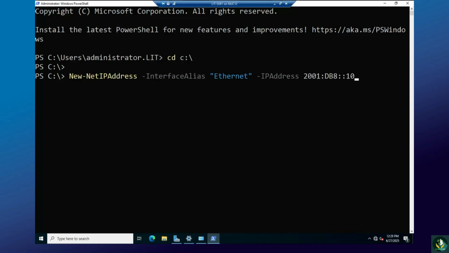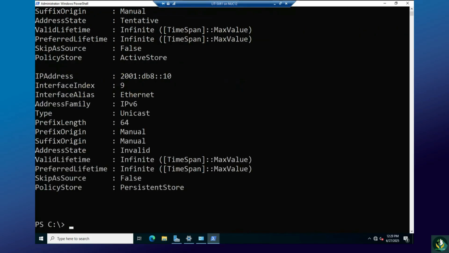So I'll type 10. Let's go to the next line with this backtick here and add one more parameter that will be PrefixLength, which is 64, and one more parameter, DefaultGateway, that'll be 2001:db8::1. Let's hit return, and that will configure the settings we need.